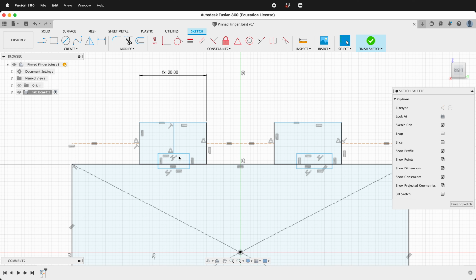Then we'll go ahead and we can move this up. And we'll draw another line from this midpoint to this midpoint. Make sure it's perpendicular. Then we can select each of these lines by shift-clicking and make them construction lines. Finally, we can add some dimensions.